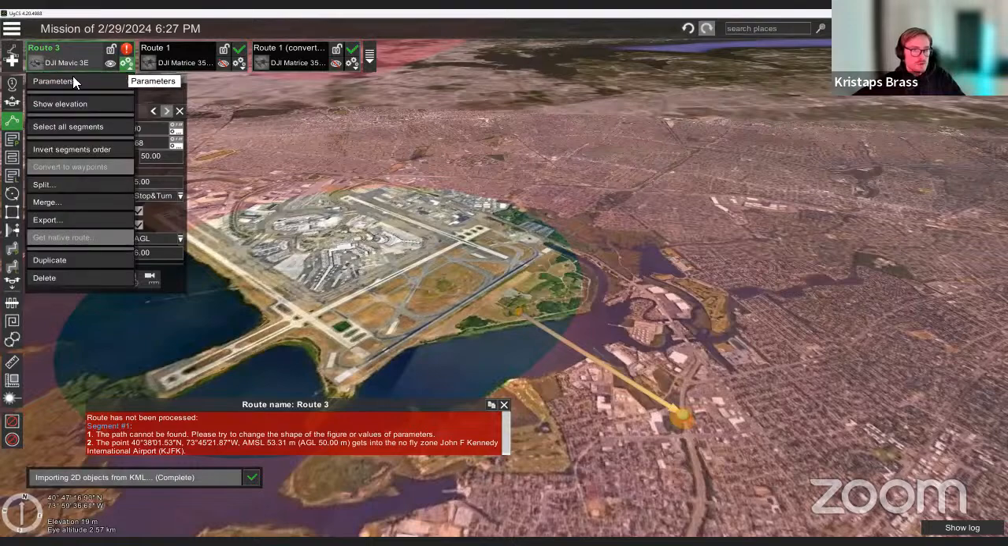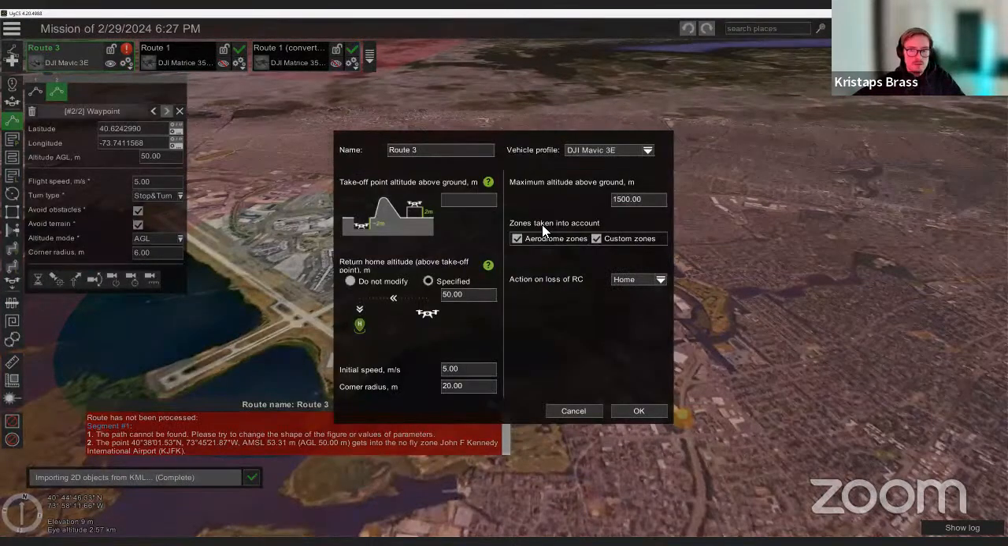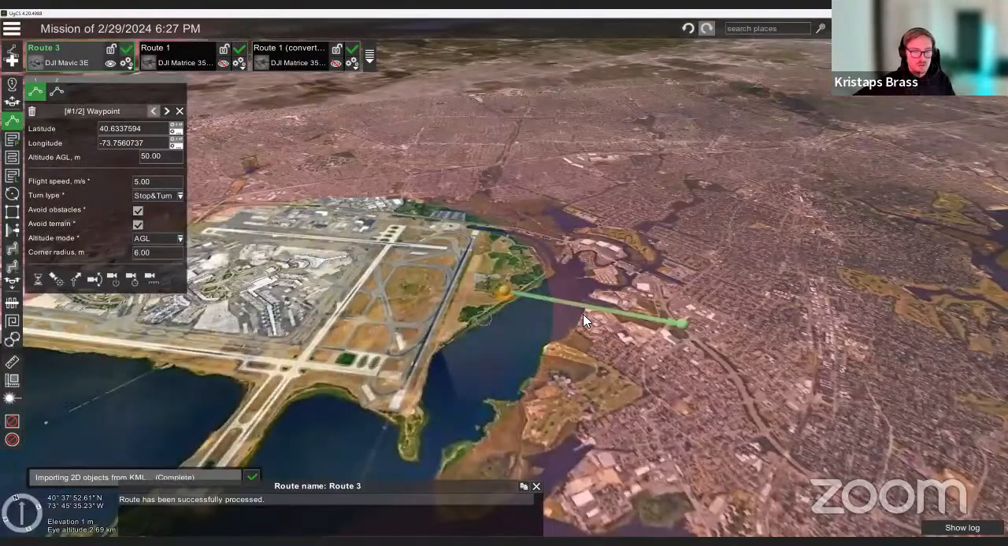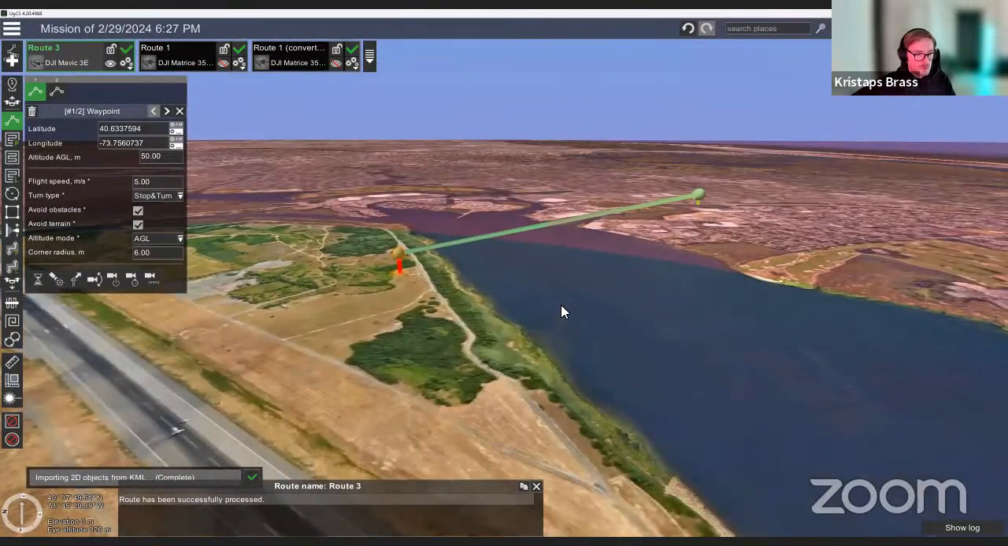So what you can do is go here into parameters, and you can see there's a section in the route parameters for which zones are taken into account. If you uncheck aerodrome zones, then if you need to do those flights near airports, you can see now this route is calculated. But of course, you always need to have the permits to fly in these areas.